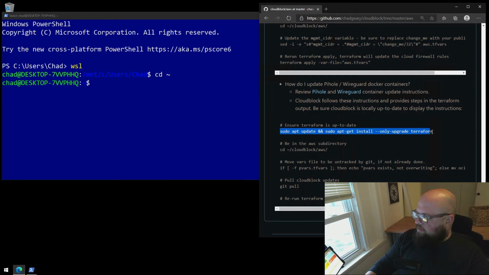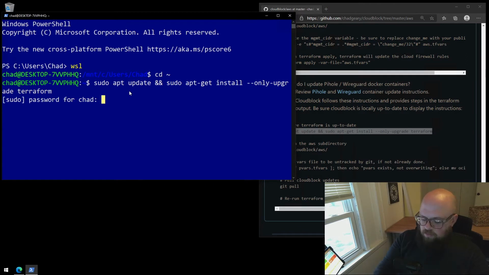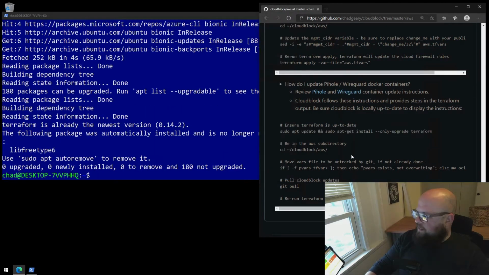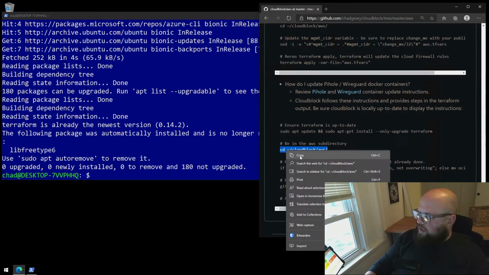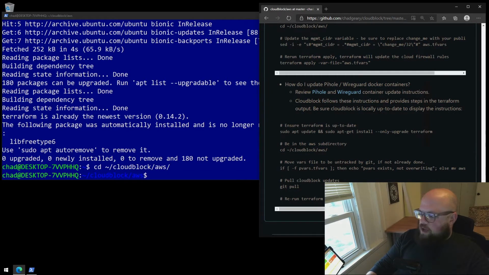All right. Now, I know Terraform is up to date, but if you haven't run this in a while, it's important to put in your sudo password for Windows Subsystem for Linux, and I'll give this just a moment. Next, we need to be in the AWS subdirectory of Cloudblock. Move the vars file to be untracked by Git.